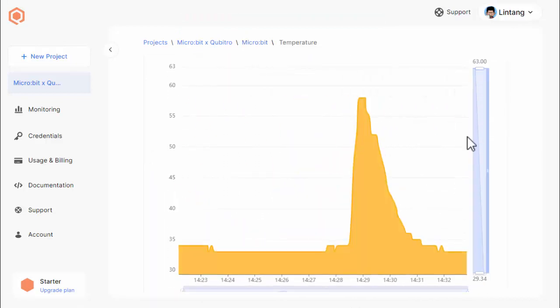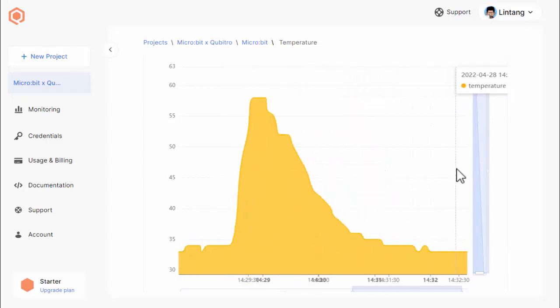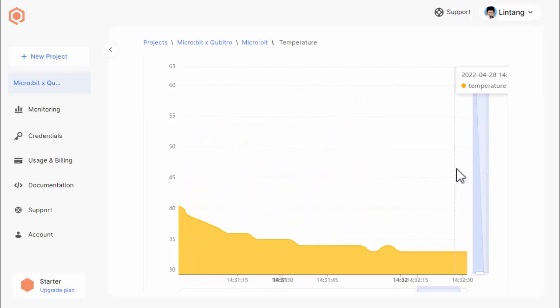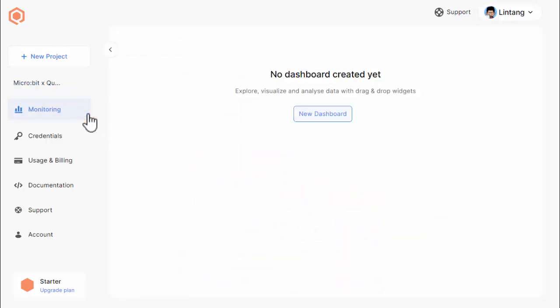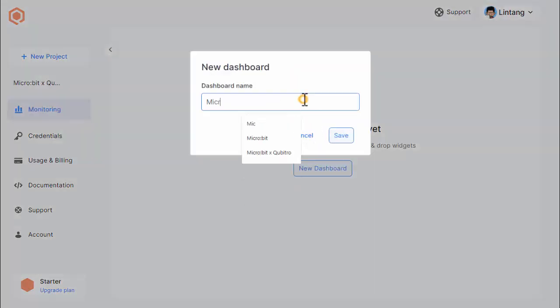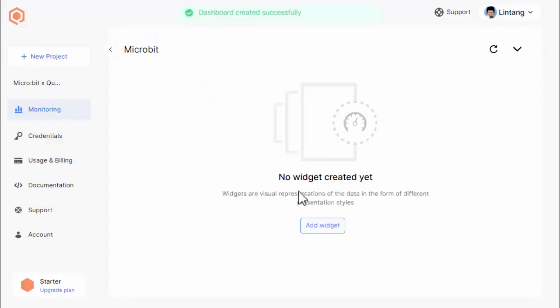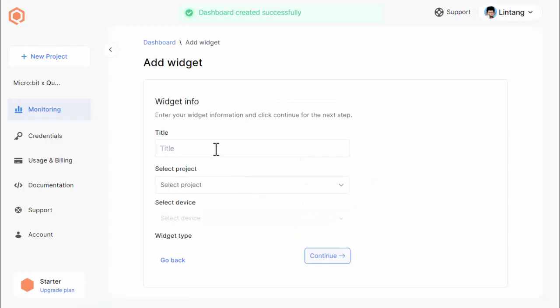This Analytics tab only visualizes the data stream from specific device on your specific project. If you have more than one project or one device and you want to create a centralized data visualization, you can create your own dashboard on Qubitro. To create Qubitro dashboard, go to monitoring section, create new dashboard, click add widget button, give it a name, choose the origin project, device and its type.